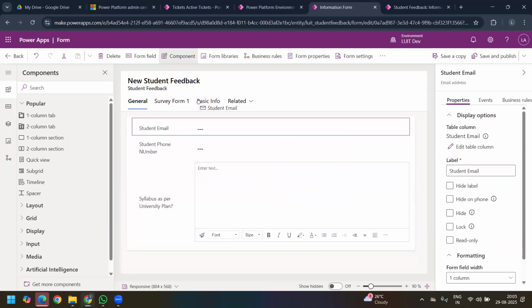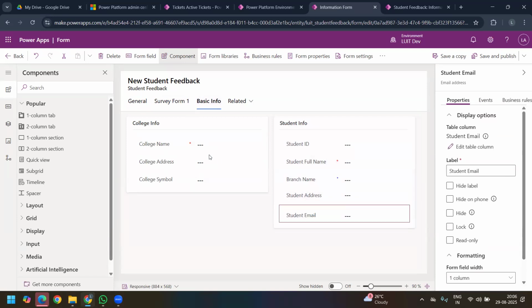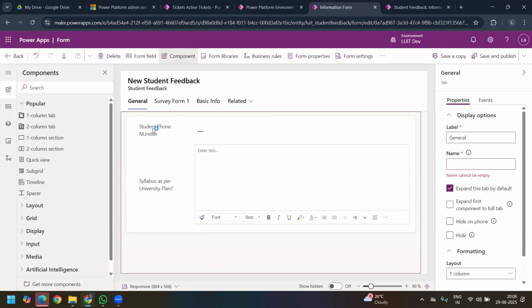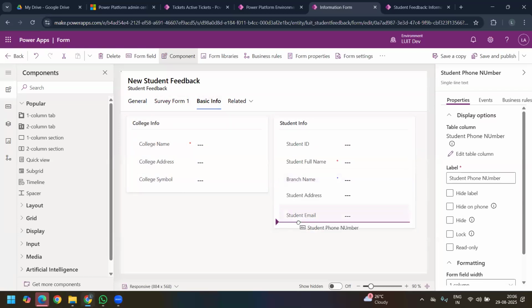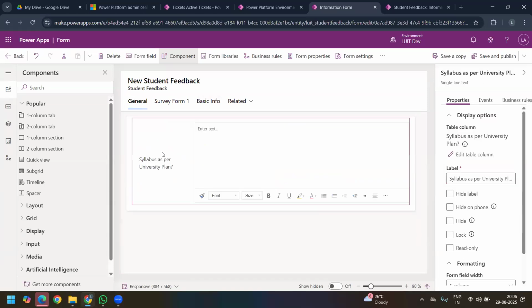So like this, you can organize the sections. Why do we need to organize? In real time, obviously, everyone will be working from the end user perspective, right? So to make it easier for them and more effective, we will be doing all this kind of customization. So whatever change you are making in the CRM system, we will be using the form.